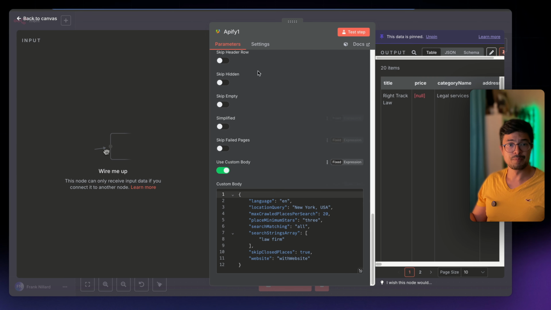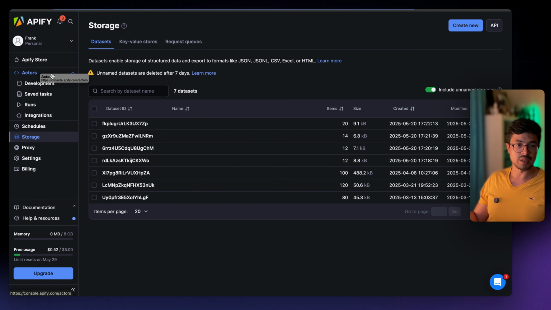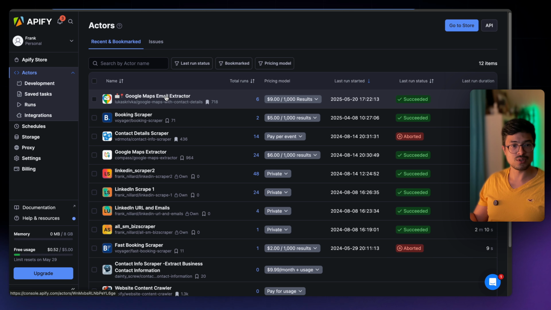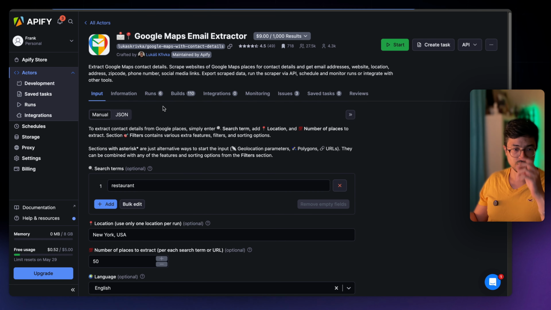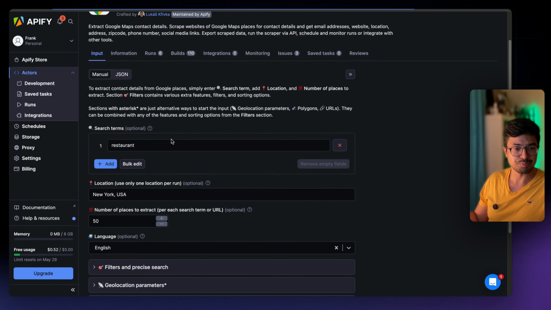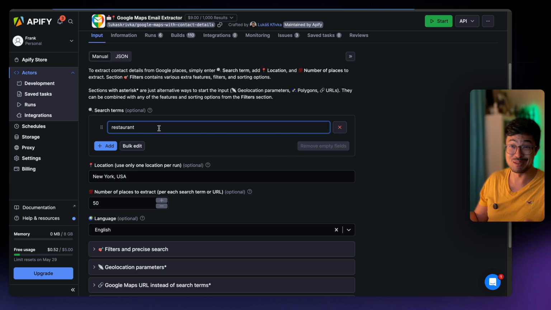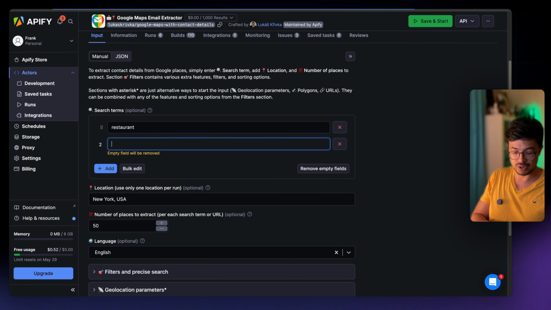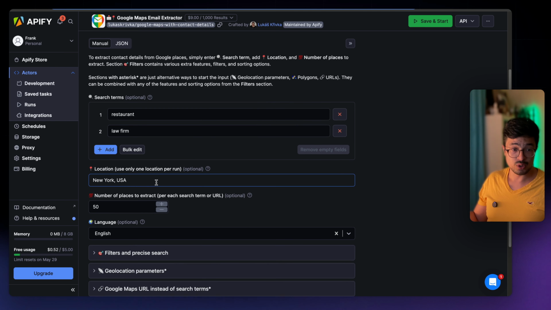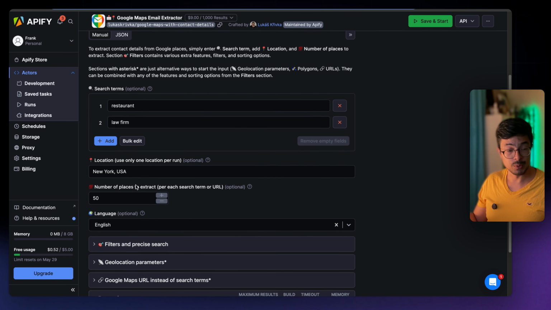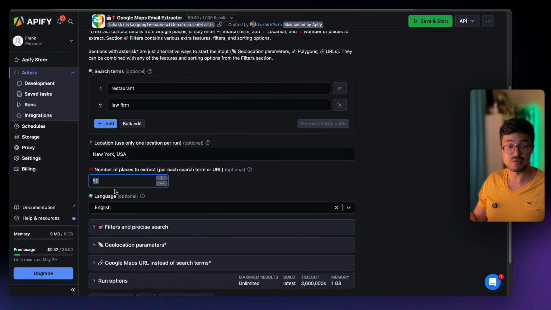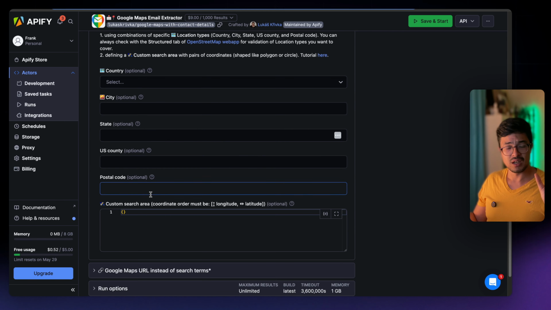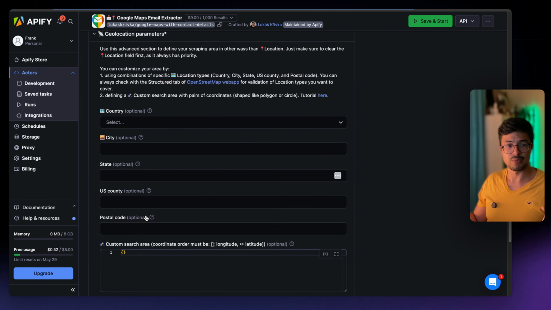So if you're unsure what this all means, well, perhaps go to this Google Maps email extractor, which is the one that we're using now. And you're going to see this beautiful UI where you can add restaurant, for example. Let's also put a law firm, right? In New York, we're going to look for restaurants and law firms in New York to outreach. The maximum number of places is 50. And you can go ahead and fill in all of the outputs that you can with this, right?